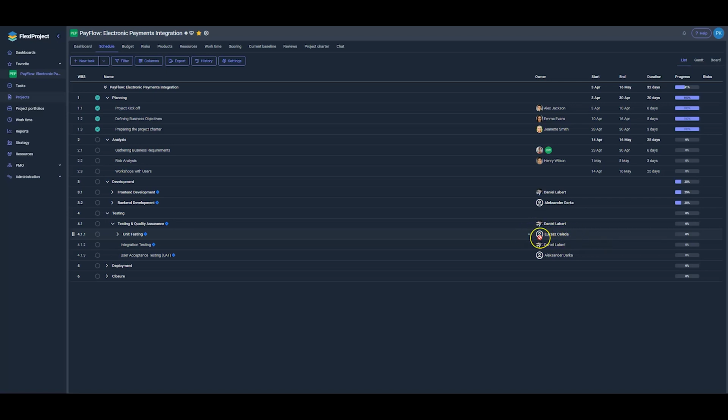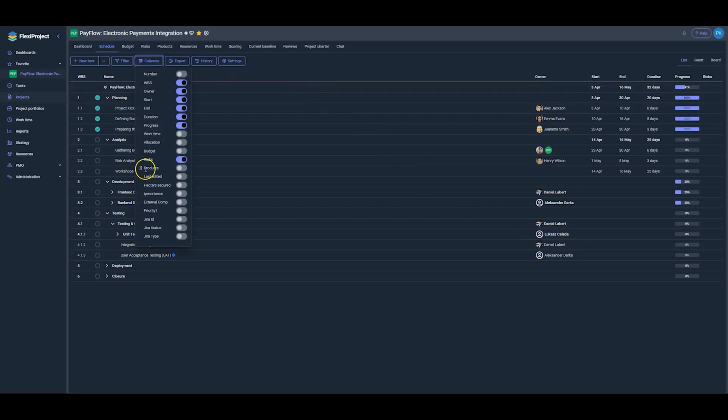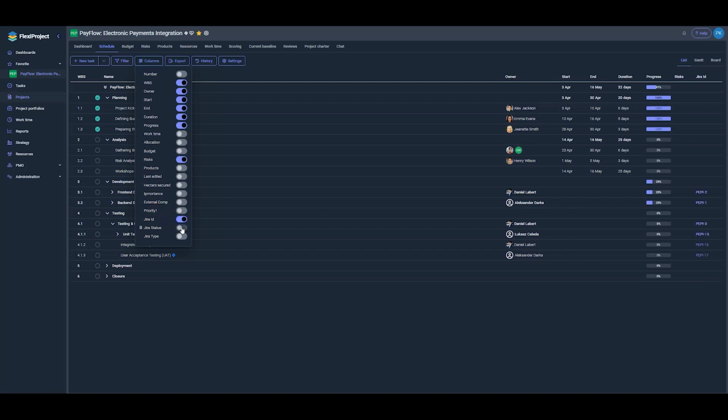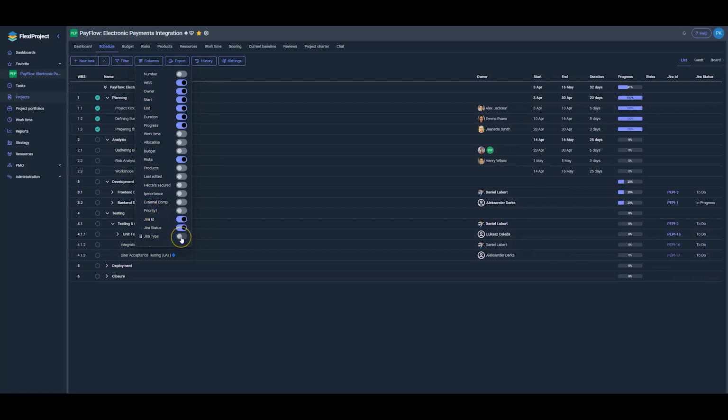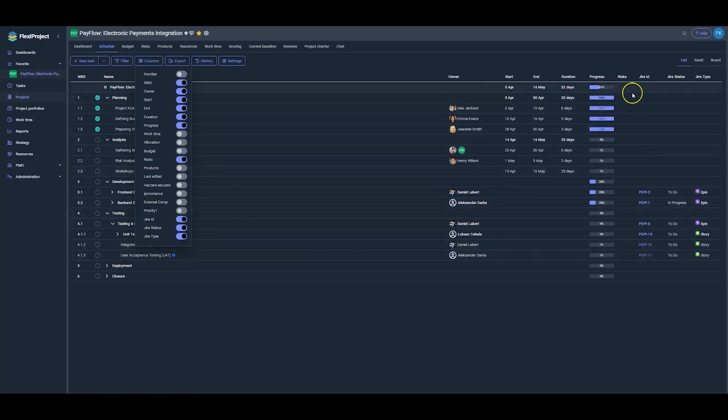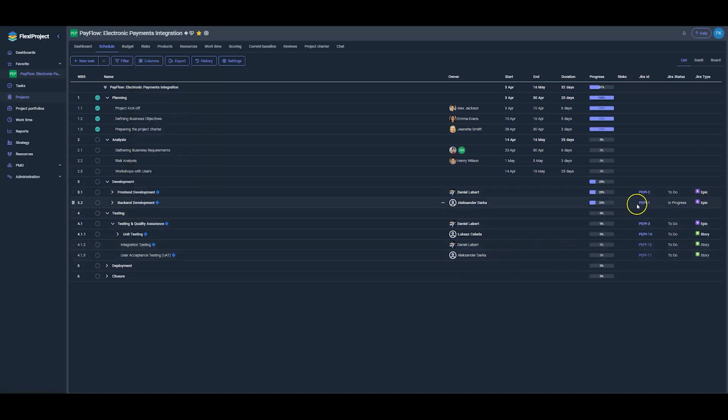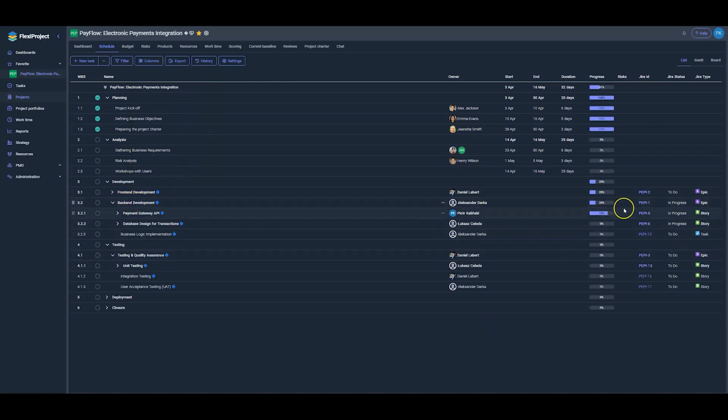In the Column tab, new fields have appeared: JIRA Identification, JIRA Status, and JIRA Type. We can see that this data is also pulled in from JIRA. The JIRA ID acts as a unique task number for an element in JIRA. For example, the back-end development task, which encompasses all back-end work, is represented as an epic in JIRA. We can simply click on this ID to be redirected directly to the item's details in JIRA, where we can view all related subtasks and information.